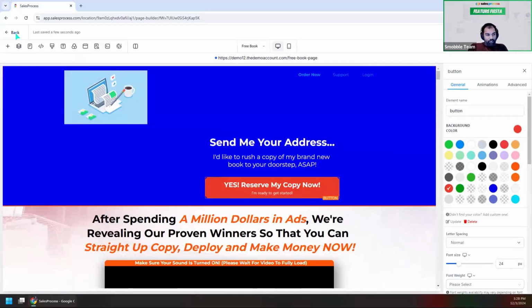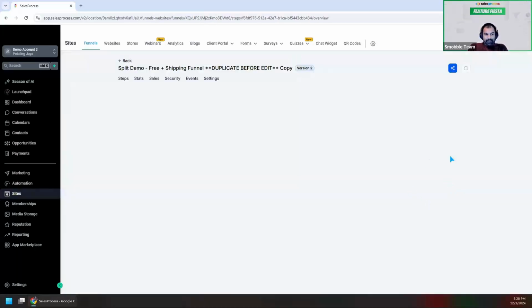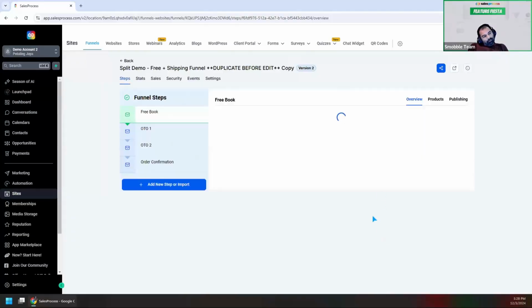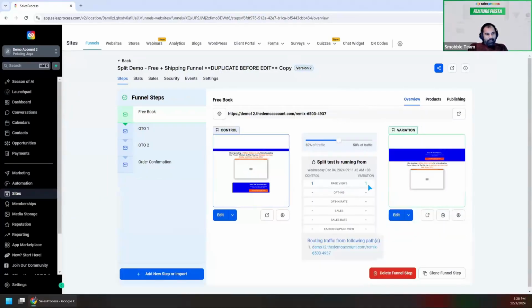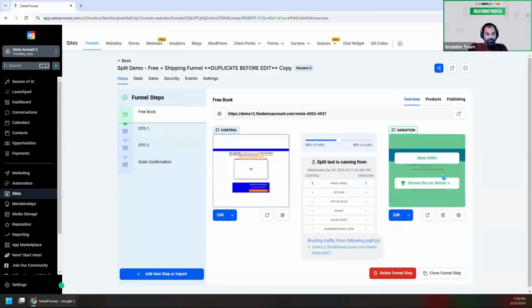So I will keep on changing its design, and one time you will get more numbers here on the variation or on the control side, whichever is working for you, and then you will declare that as a winner. Now if I declare this one, the one that I stupidly created, and if I click on this declare as winner, what will happen? This message will come up. This will promote this page as a control and delete the remaining page.